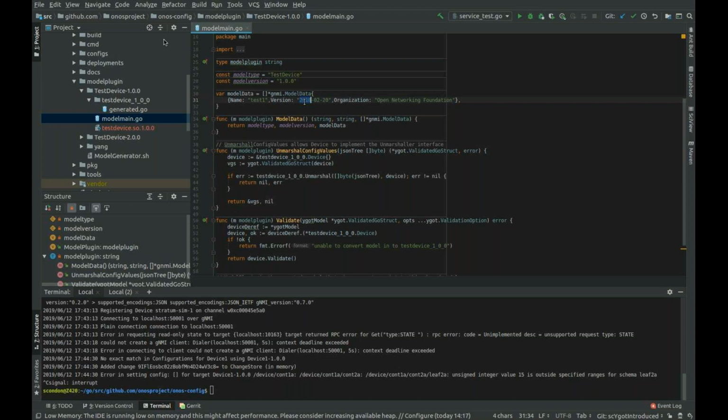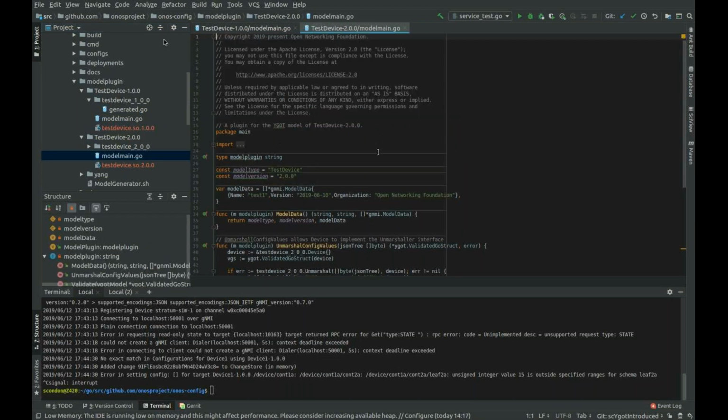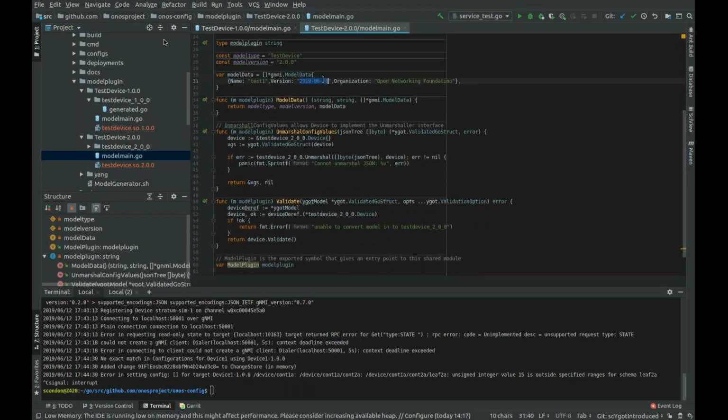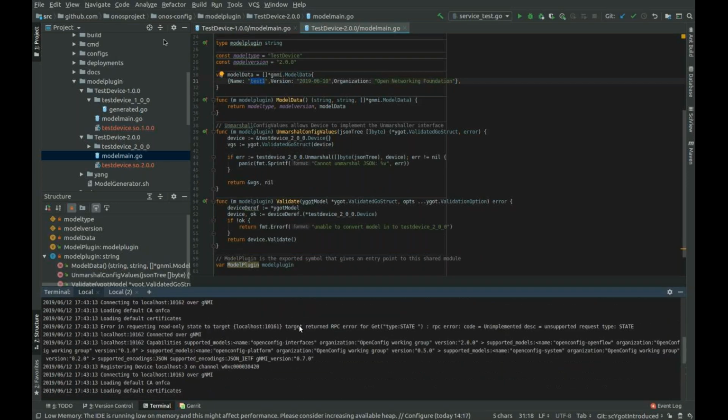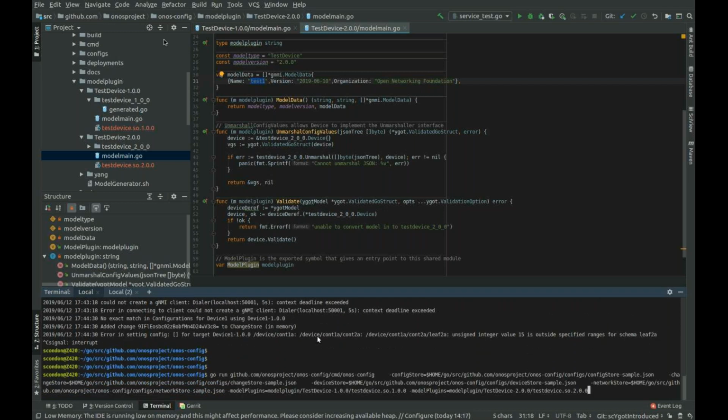plugin. So this one is the 20th of February 2018 version, and here, for instance, with this newer one, it's the 2019 version of the same test file. So when I run the ONOS config now, basically, let me just bring up the command.